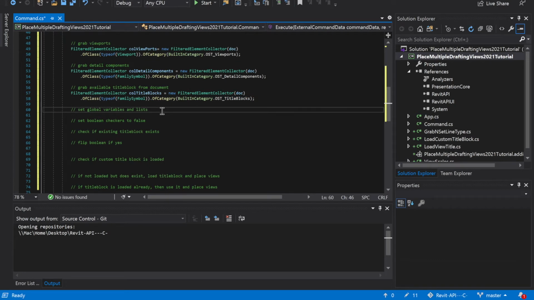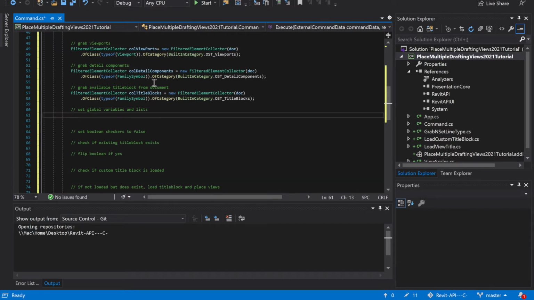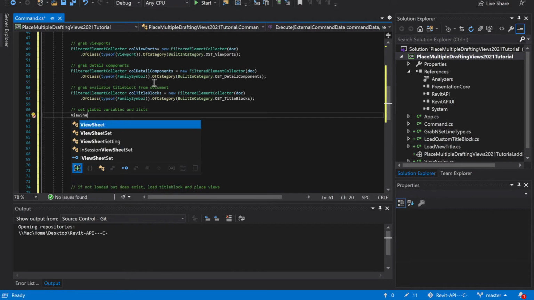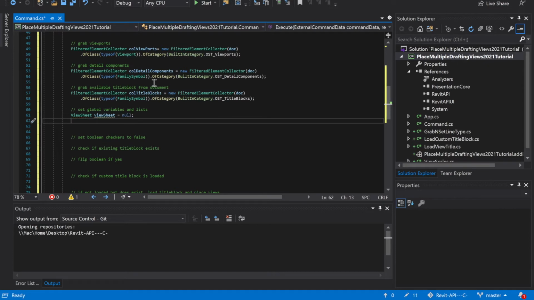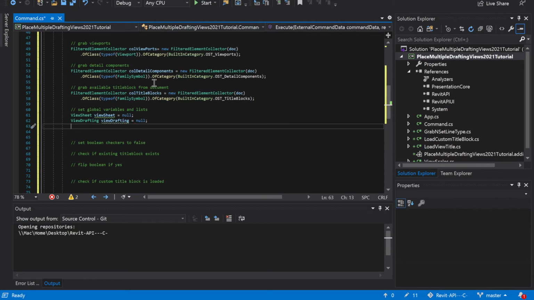All right, and then we're going to set our global variables and lists. And there's a few of them. So it's going to be view sheet is equal to null, and then view drafting is equal to null, and XYZ result point null.